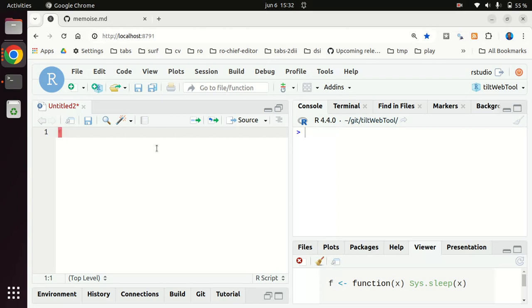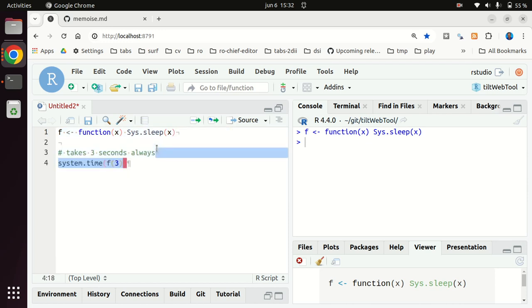So say that I have a function f that does something that is pretty slow. In this case, that slow thing is just calling system sleep for whatever time you want, right? So let's do a call that would take 3 seconds. If I run system time to measure how long it takes to call the function f with the argument 3, then it takes 3 seconds, right?